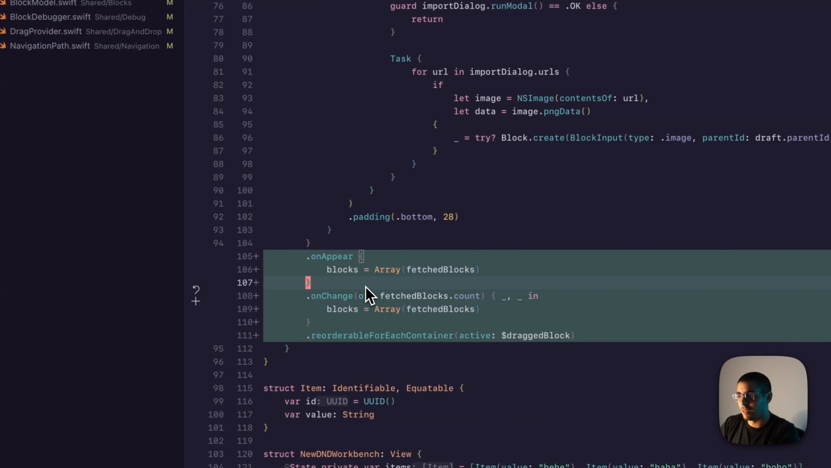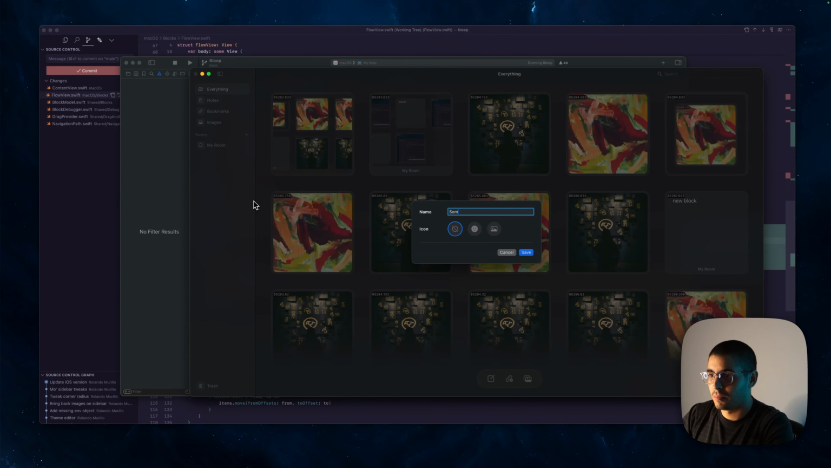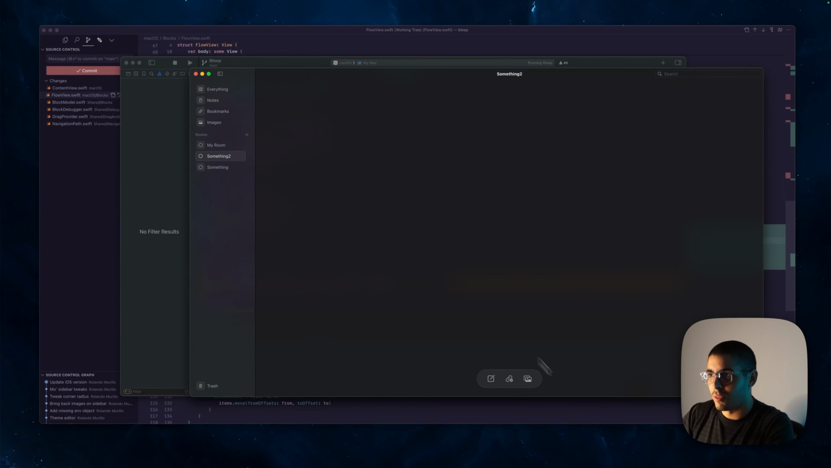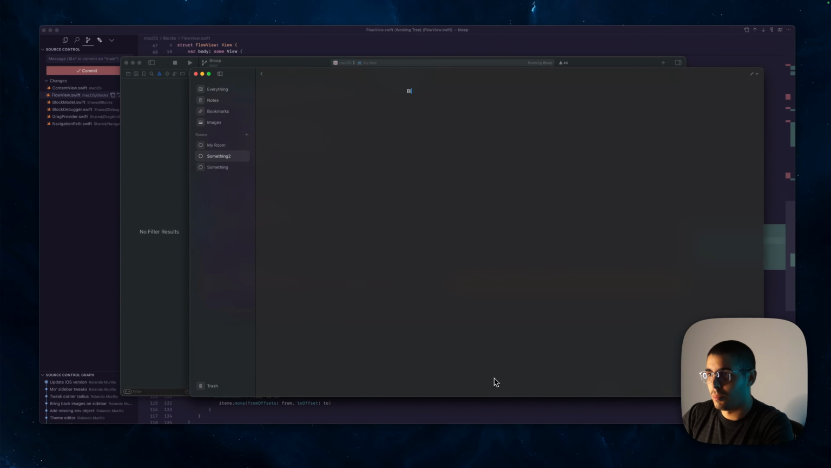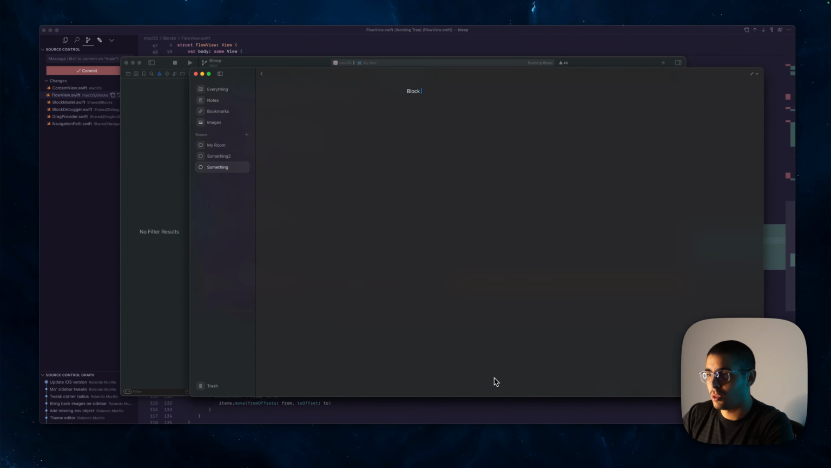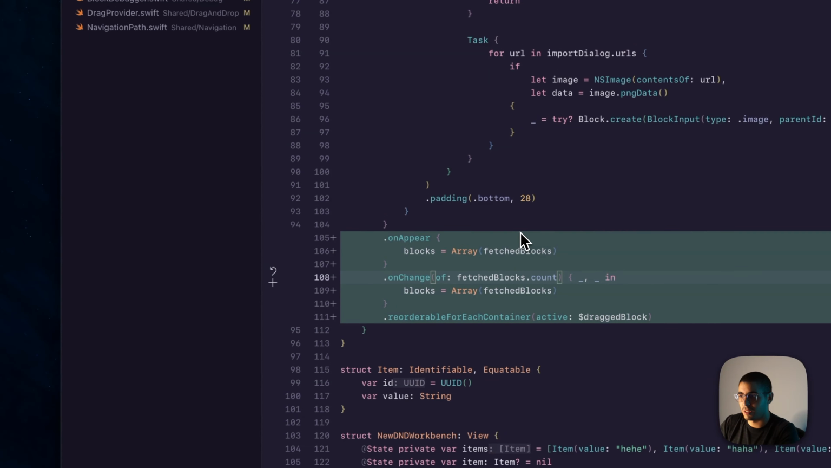In fact, we might even try to break it now. Okay, so we'll just make a new room, something, and then something 2. So if I have block uno, and then we have block dos, and I switch between these two, see what's going on? We have the same block being repeated in both places because it's the same object, right?